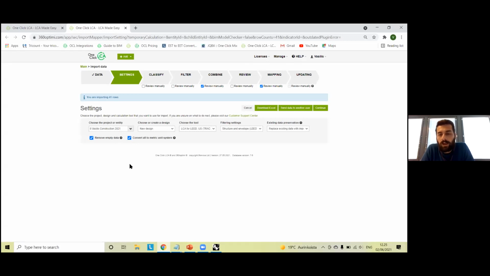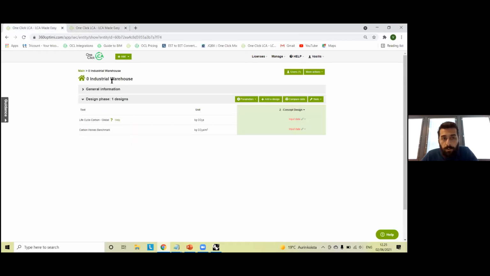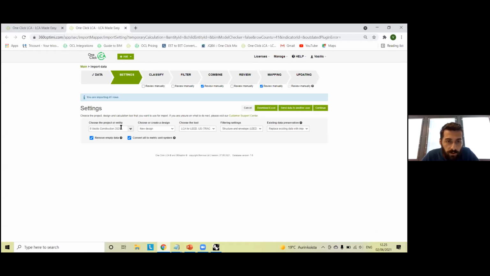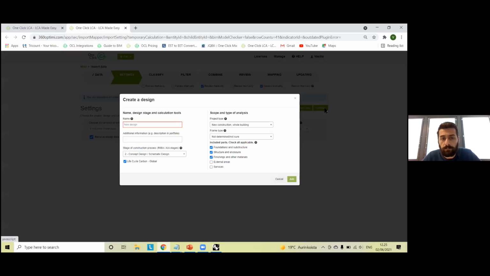This is the input process. And what do we have to do here? First things first, we have to choose the project that we are sending our data to. Now, this is my project right here. I named it Industrial Warehouse. So I'm just going to try and find it here. There it is. We can choose whether we want to create a new design or use an existing one. In my case, I'm just going to create a new one and click on continue. And I will name this GH import.